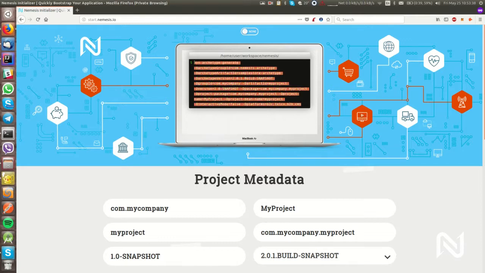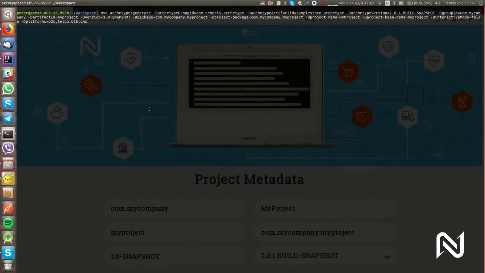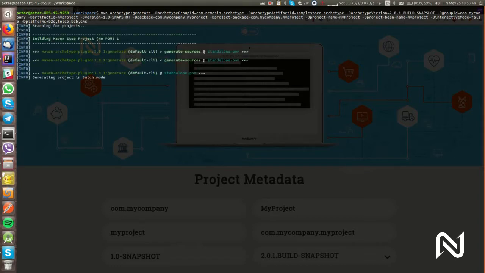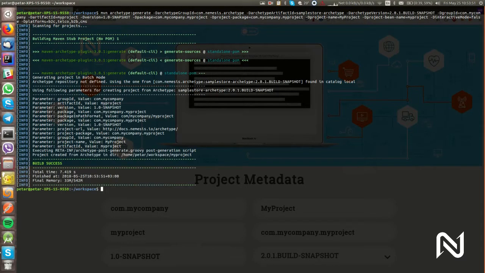When you're done, copy the command and paste it in your command line. After a second or two, a project should be generated. The Maven archetype is going to be downloaded from our Maven repository, and a project should be generated in a folder called my project.